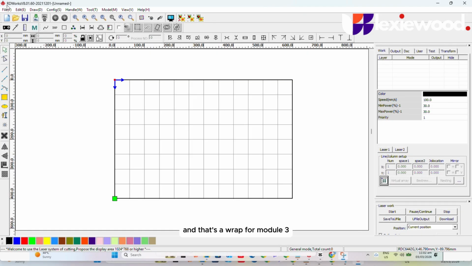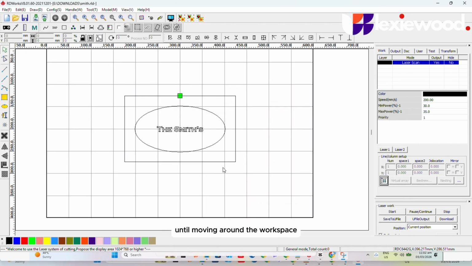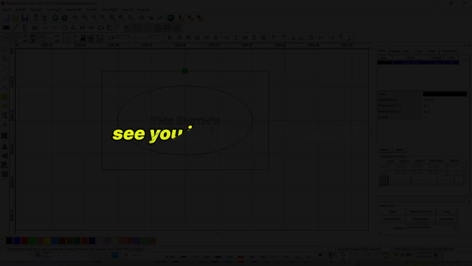And that's a wrap for Module 3. Make sure to practice using the tools until moving around the workspace feels natural. See you in the next module.